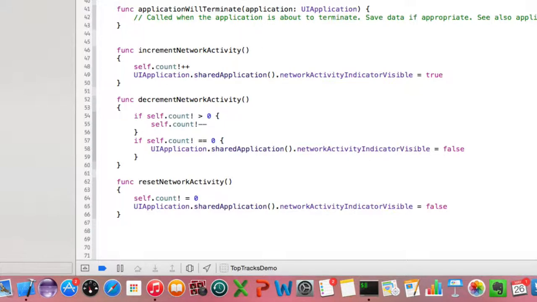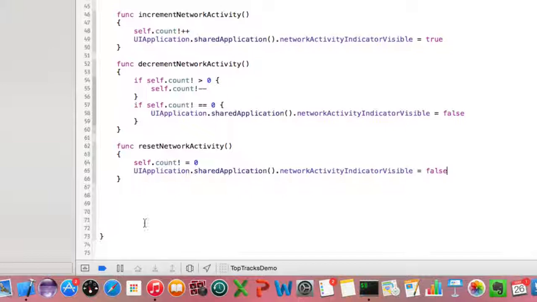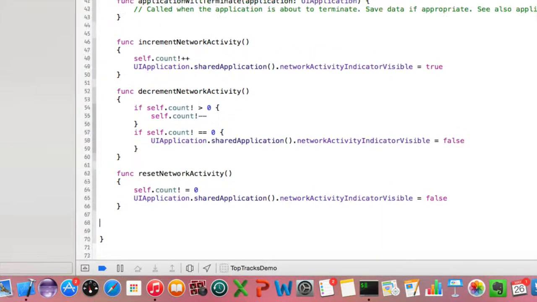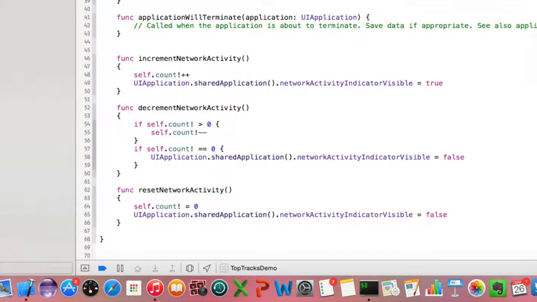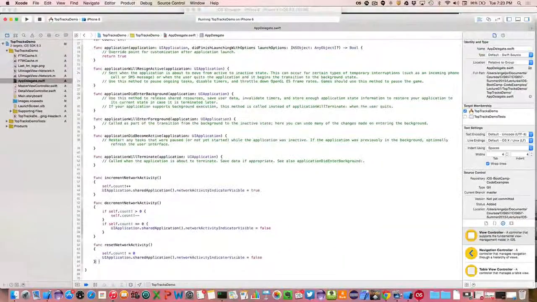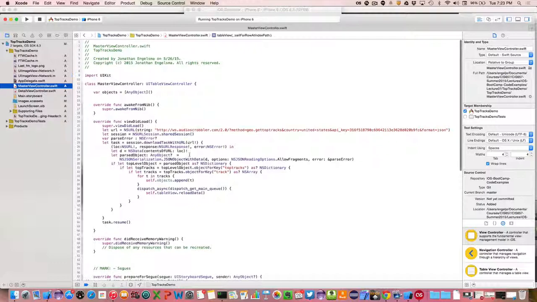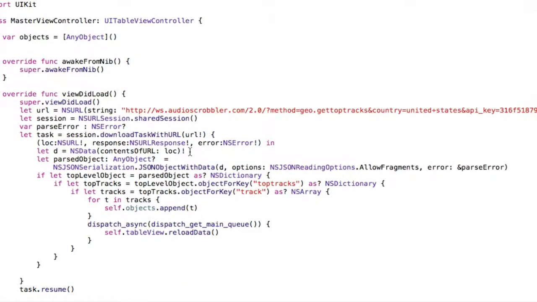Now that adds the code to the class, and now we need to go back and strategically insert calls to these methods whenever we start doing network access, and whenever we successfully complete one, we're going to do the decrement. So we're going to go back. The very first place we did a network fetch was in our master view controller. In viewDidLoad, we kicked off this fetch over here to basically fetch the content for our top tracks.